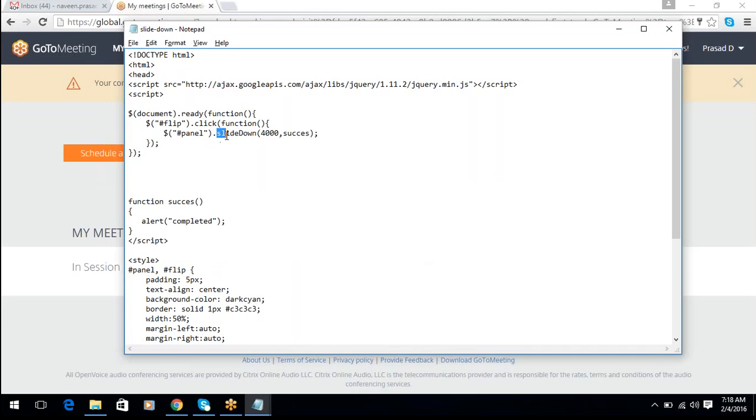So you just have to give the slideDown method, and follow the syntax. Okay, the D is capital here, and fadeIn and fadeOut are the same: fadeIn with capital I, and fadeOut with capital O. The second word is a capital letter, and next is the success function.